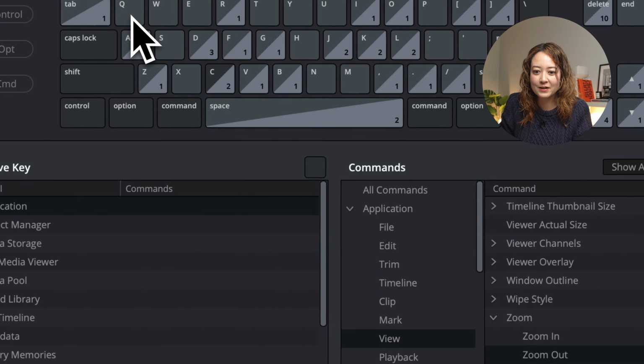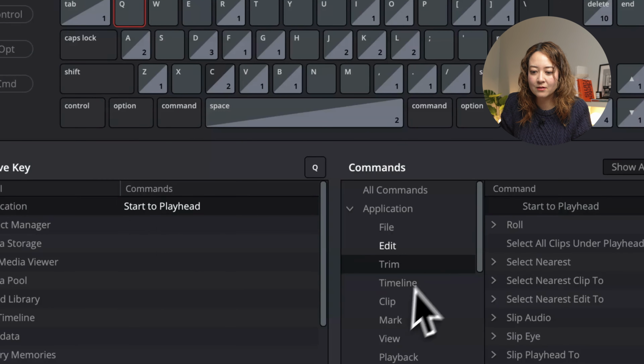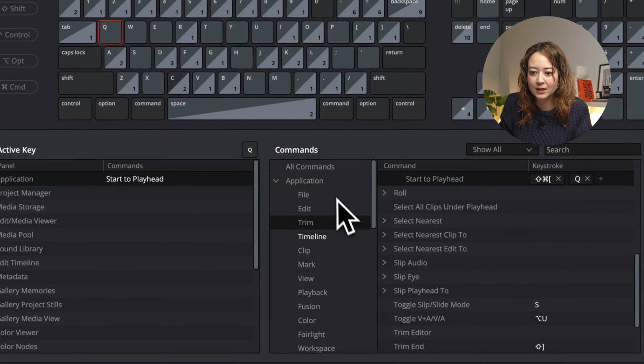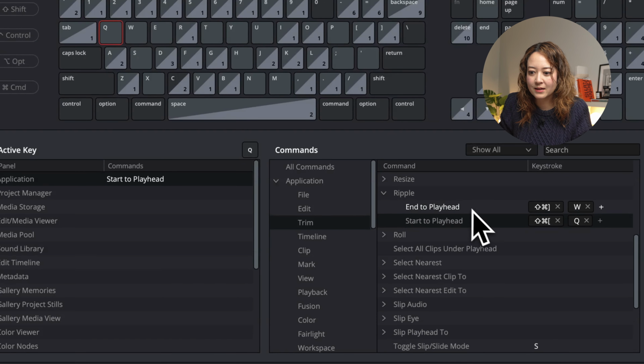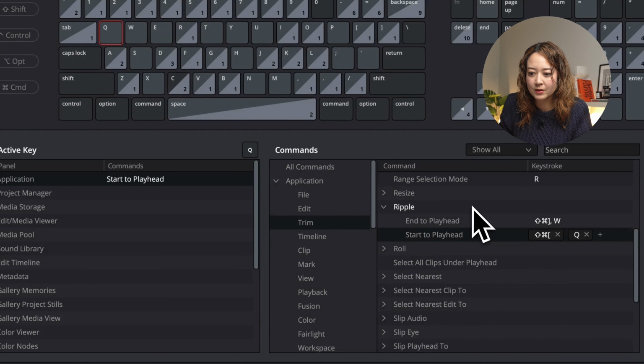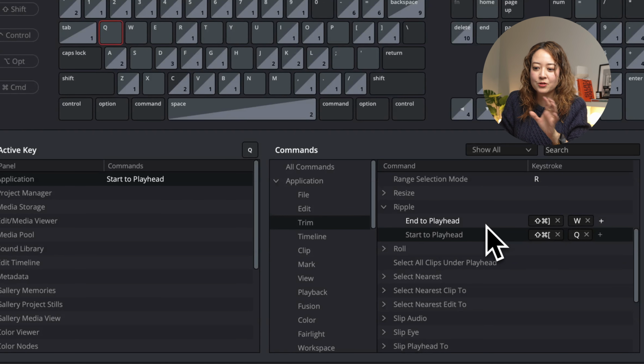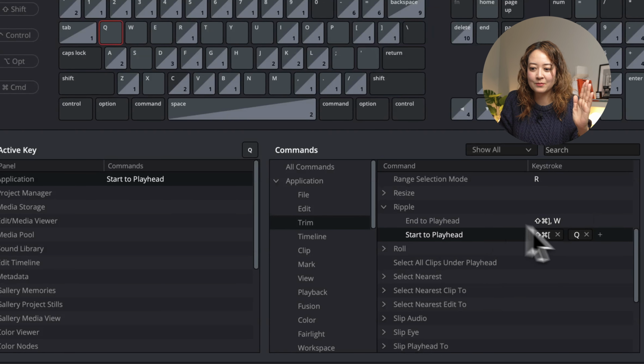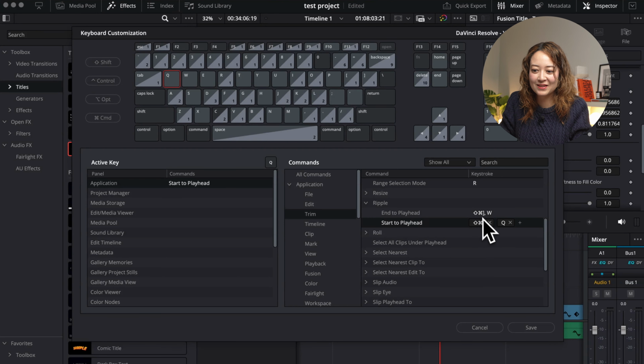The other very important one is Q and W, and that one is also in application trim. It is actually called ripple end to playhead and start to playhead. That's the one I showed you before. If you want to delete before the playhead, it's W. After the playhead, it's Q. These shortcuts were the things that were here by default, but I just added W and Q here.